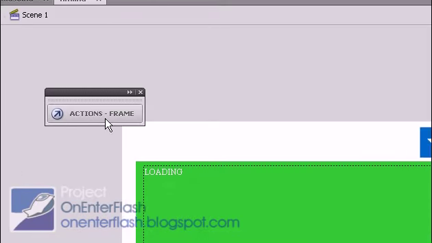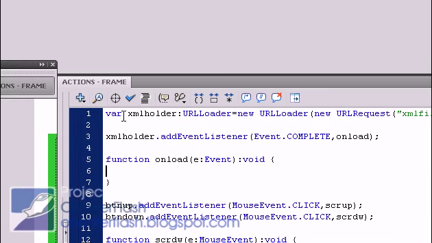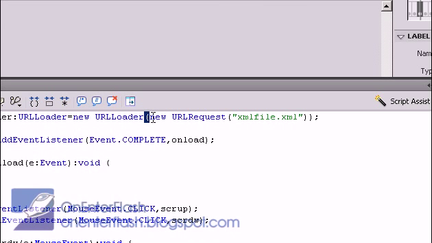Name everything. Name everything. I have a bunch of code here, but I'm going to explain it. What you want to do is create a variable. And this variable, I call it the XML holder. And you want to data type it to a URLLoader and assign it to a new URLLoader. Open parenthesis, and in that parentheses, you want to type new URLRequest, and inside of that URLRequest, you want to type in the name of the XML file. I named my XML file xml.xml. You know, every XML file.